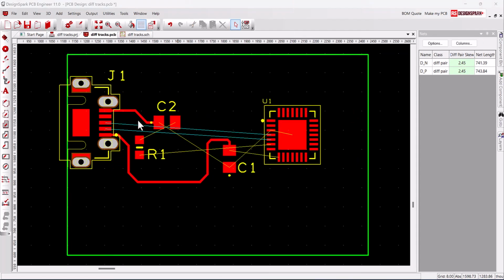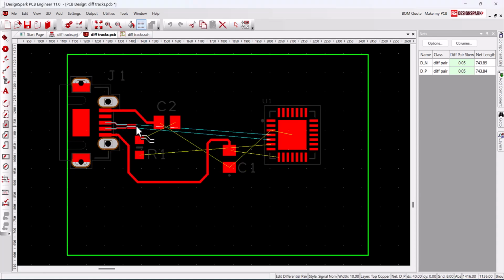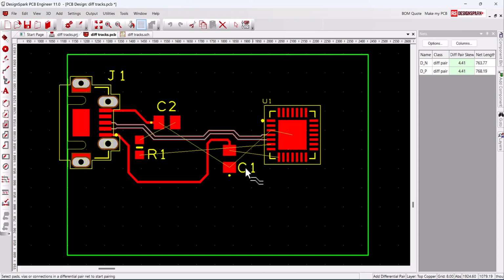Now we move on to the second essential task of routing differential pairs. Now let's consider the spacing requirements when routing. Here we have a few components and tracks to navigate. When placing the tracks, how can we ensure that the spacing rules for differential pair are complied with?